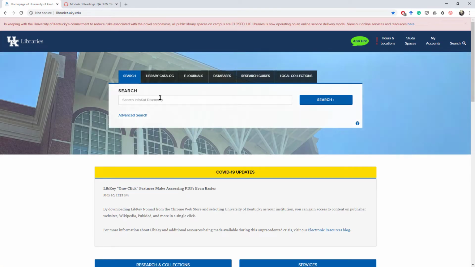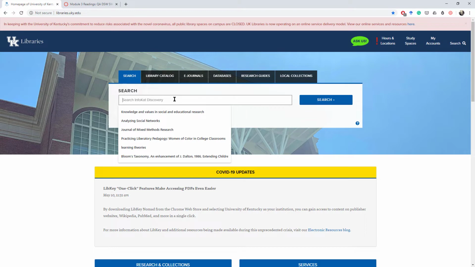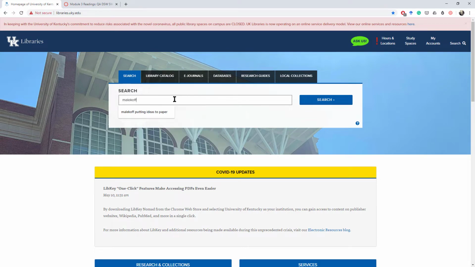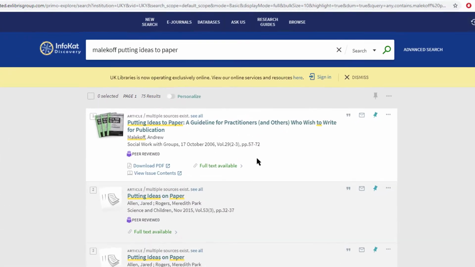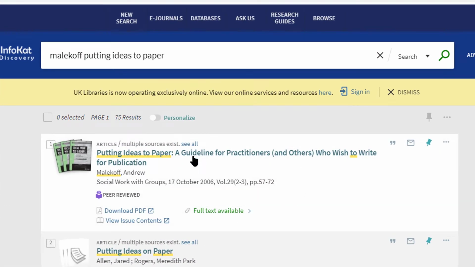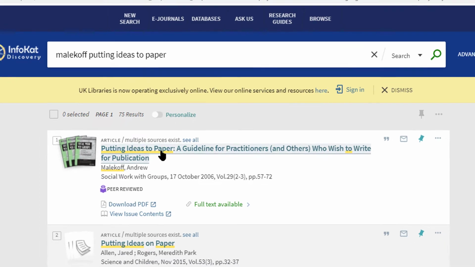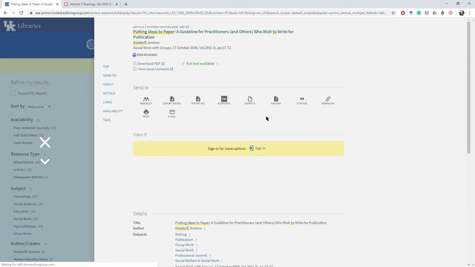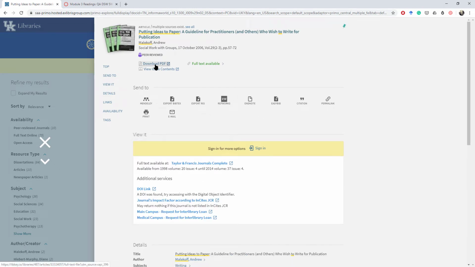Once there, you'll see a search bar here, and we can type right in that search bar our author and a few keywords from the title, and click on search. You can see right at the top here, the search has resulted in our article, putting ideas to paper. And right from here, you could go ahead and download the PDF. It also tells you the full text is available, but this is the quickest way to download it. Or you could click on the article itself, learn maybe a little more information about it, and download the PDF from there.